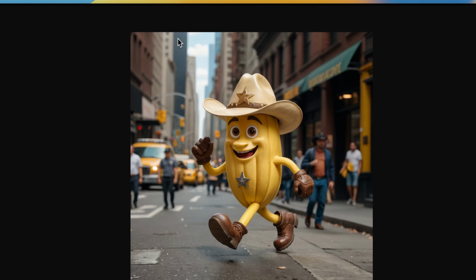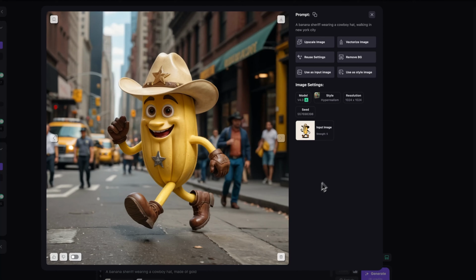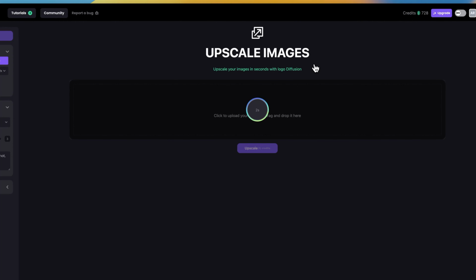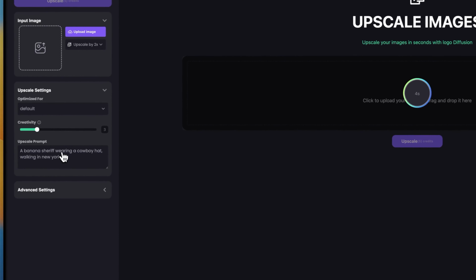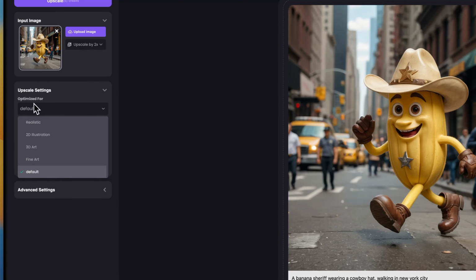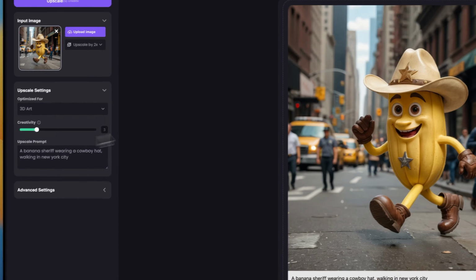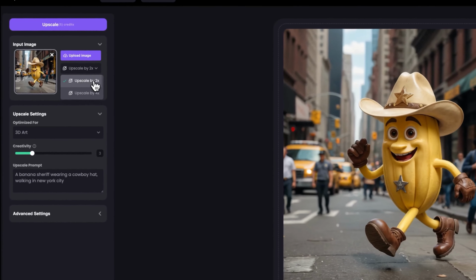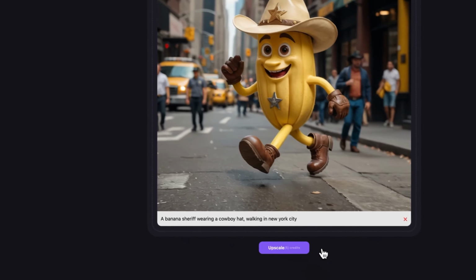And usually you might need high resolution for your designs. So what we can do is just click on the upscale image. What this will do is it's going to copy the prompt we used for it and place it here. It's also going to set the default here, for example, creativity at 3. I'll keep it as a default, and then for optimized, I'll try to do something like 3D art, since this is kind of the style we're going for here. And I'll set the upscale to 2x, and let's click upscale.